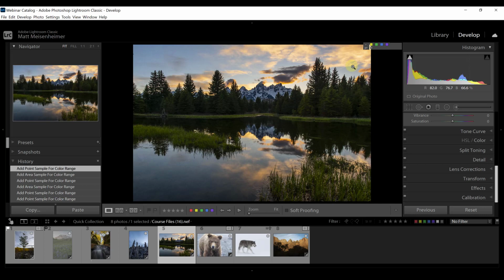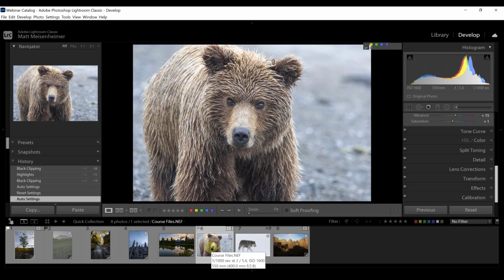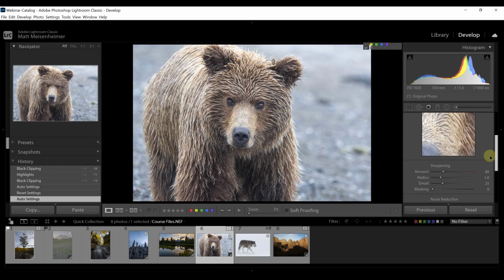Okay, so next we're going to talk about tip number 4, which is using the masking slider in the detail tab. If I open up the detail tab in the develop module, we're going to talk about this slider right here, masking. Now this masking slider relates to the sharpening adjustments.